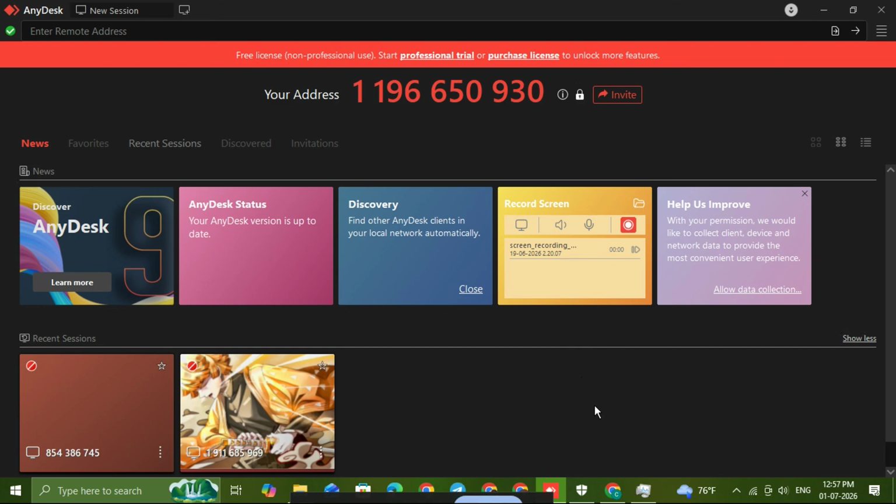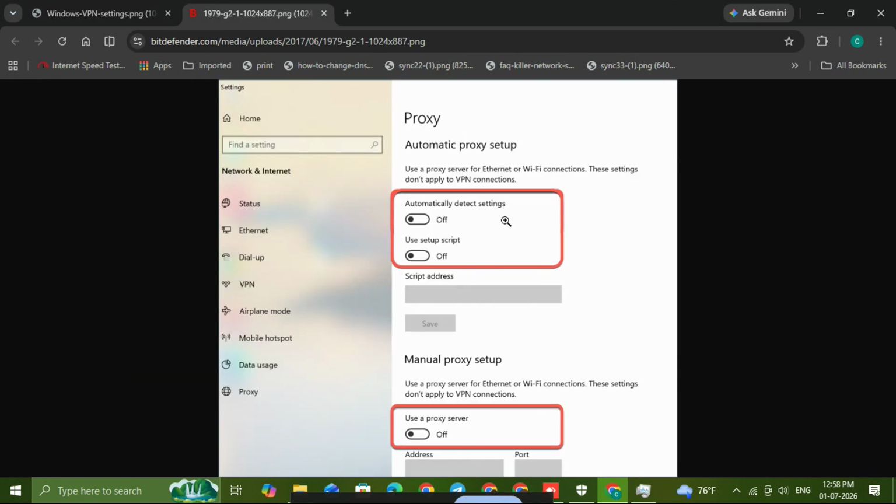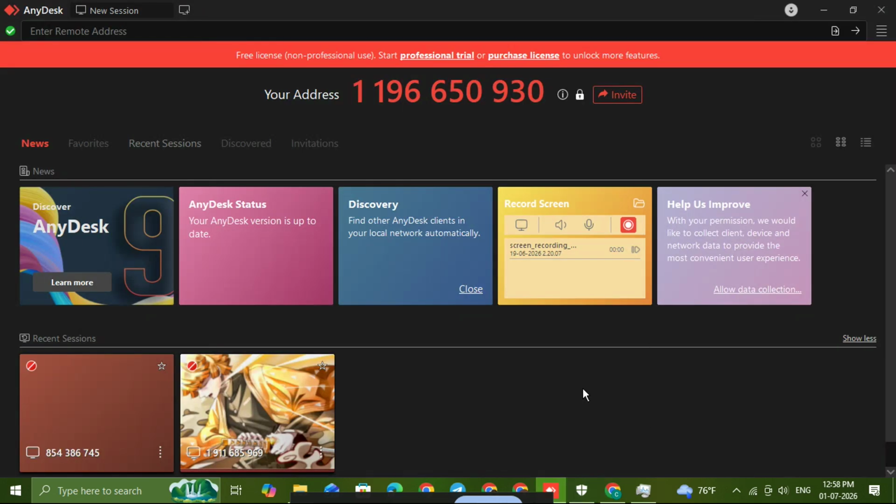If you have a VPN turned on, disconnect it completely and try the connection again. If you use a proxy, open your network settings and temporarily turn it off. Then relaunch AnyDesk and see if it connects normally. A lot of times, simply switching off the VPN is enough to restore access.